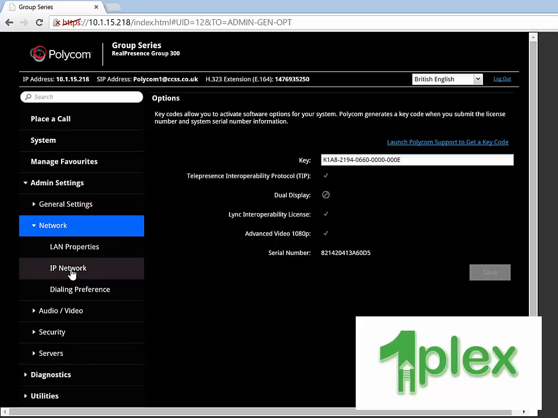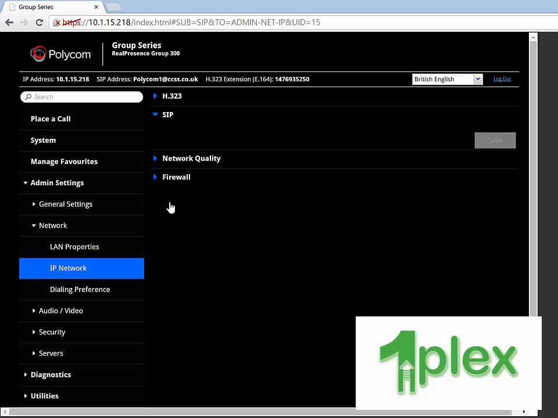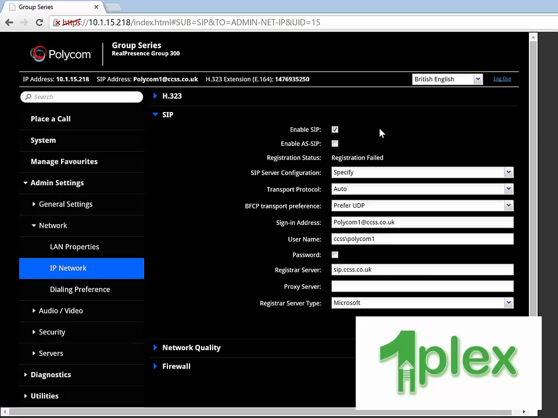Right. So to configure Lync, we're going to go into Admin Settings, Network, IP Network, and then SIP Settings. In here, let's make sure we've got SIP enabled. This is partially configured already, but we can see here that registration has failed at the moment. So we'll sort that problem out.